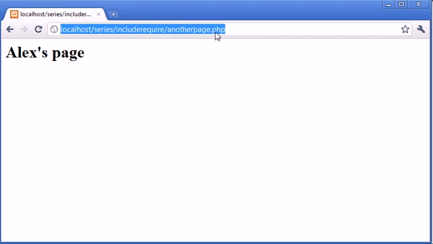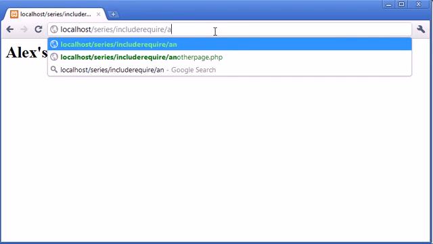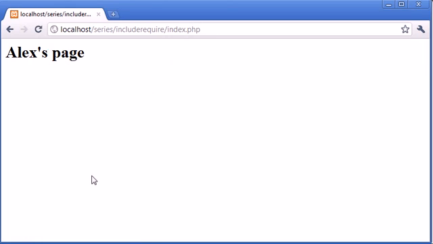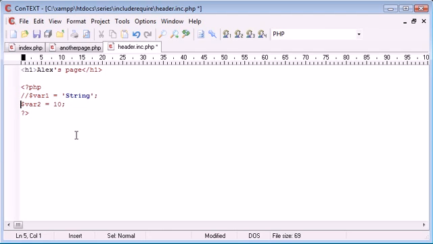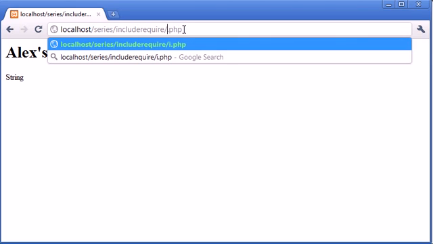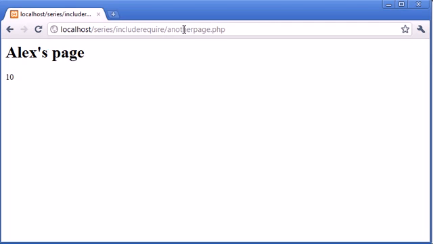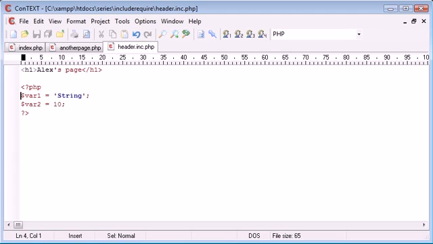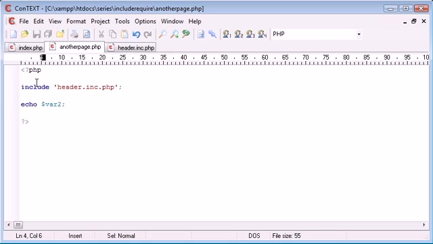Nothing's displayed, and when we come back to index.php, nothing's displayed. Now let's uncomment these and refresh. You can see string on that one, and you can see on another page we have 10, so we're back to original. However, we've declared these variables and assigned values to them in our header page, which we've then included.